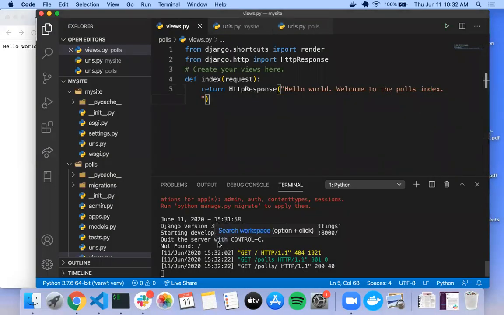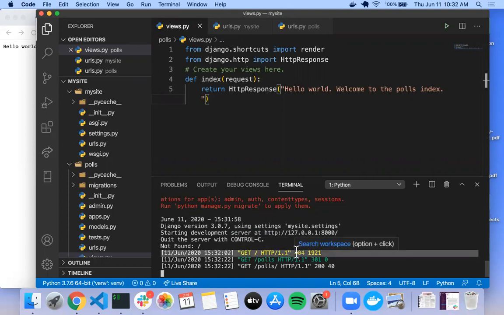And the cool thing about the server is you can get a log of what happens to the server every step. It showed me that I had a GET request to the home page earlier, and it gave me an error 404. But then I made a request to polls, and it worked out fine. It redirected me to /polls/ and gave me a 200.